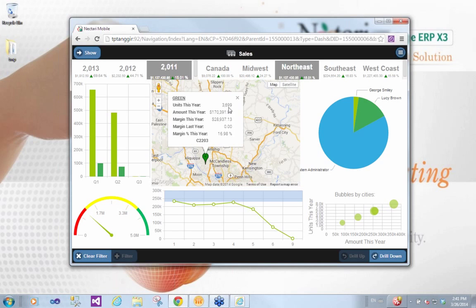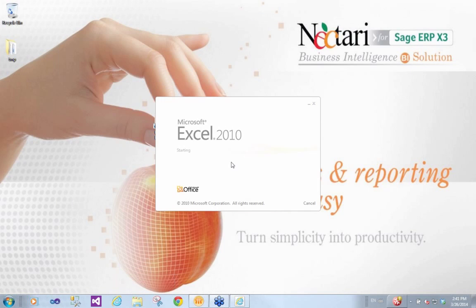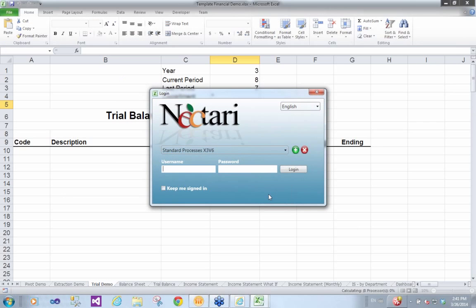So I'll open a template here where I got some predefined reports. I'll authenticate myself because, again, it's one common product. So it's all the same security layer everywhere. You don't have to redefine that for all the different interfaces. So as soon as I log in, it will refresh the data in real time.